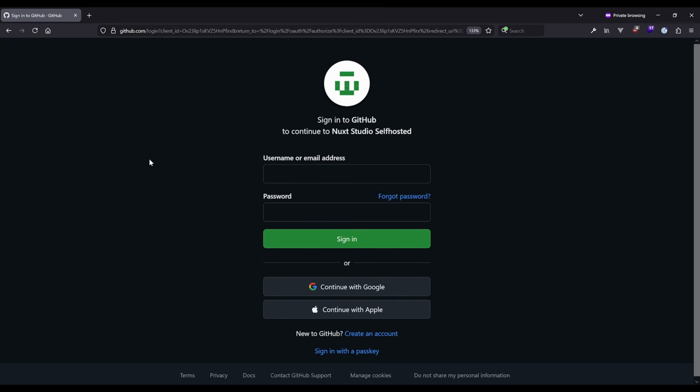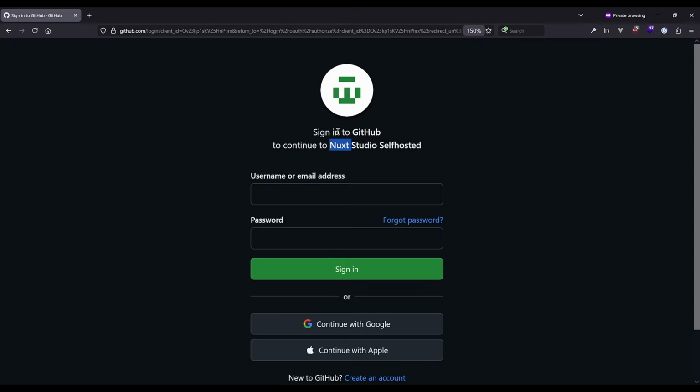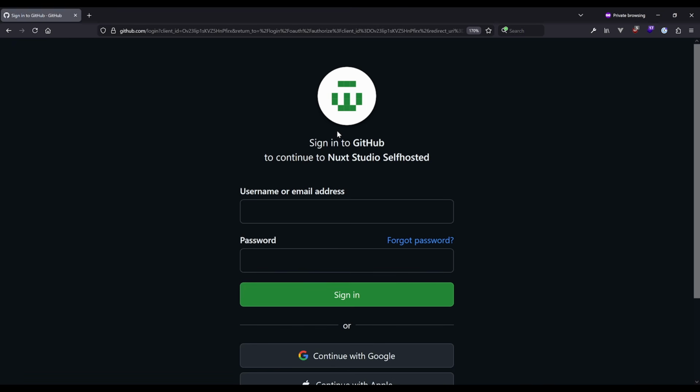I just showed it to you in a private window, so not automatically signed in. Here we also see to continue to Nuxt Studio self-hosted, so the GitHub app that we defined before, or that you have set up. So let's quickly do that, and then we go into the studio part. And here we go. Now you see on the bottom left, you have this edit this page option, also the sidebar.